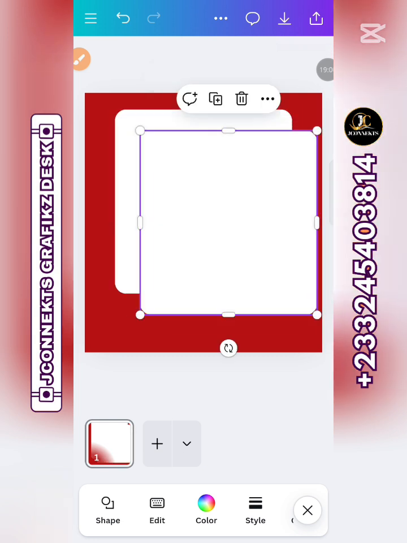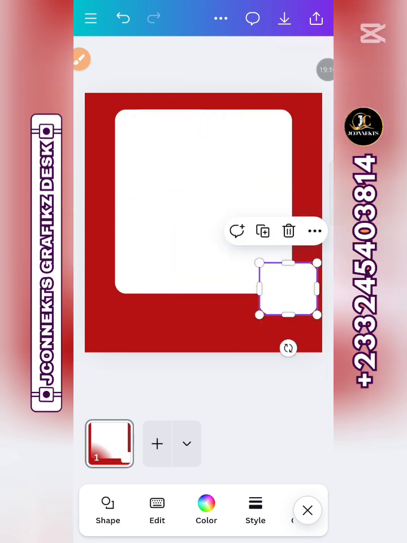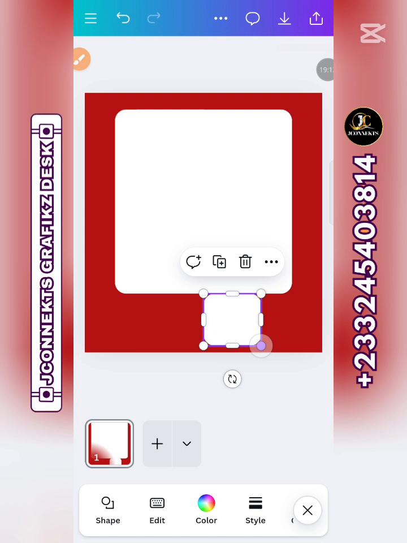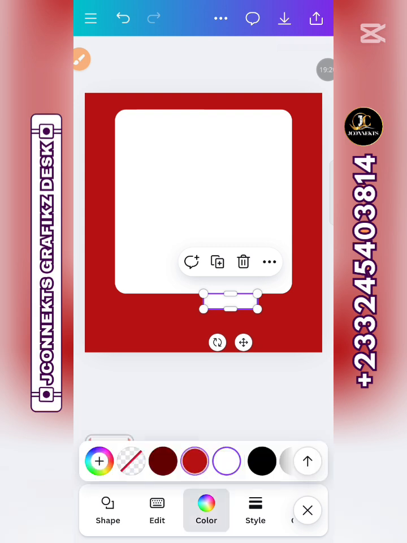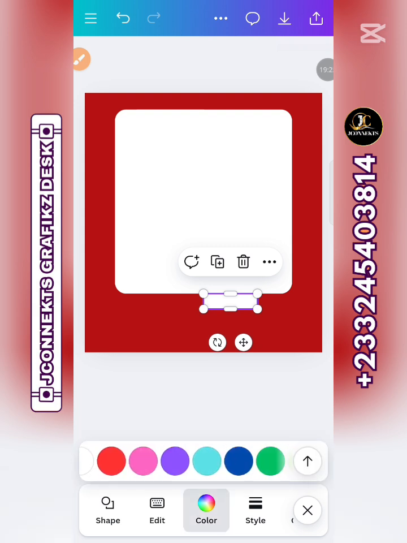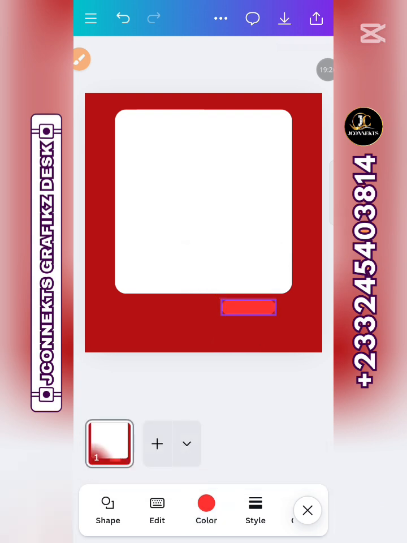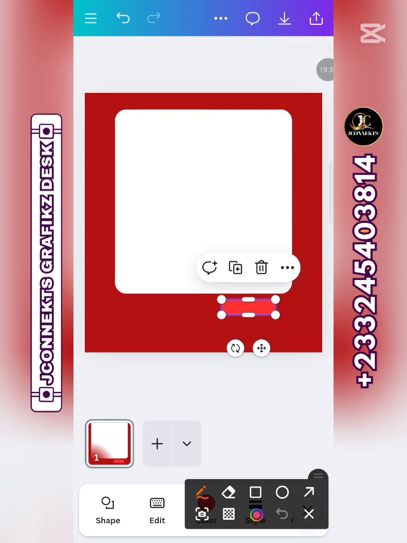Okay, let me reduce the size nicely and simply like this. Okay, then I'll change the color. So I'll tap on the color button. Then I want the bright red. Okay, so I'll change it to this. Good. Now, let's look at this as well. Let's look at these two buttons right here.